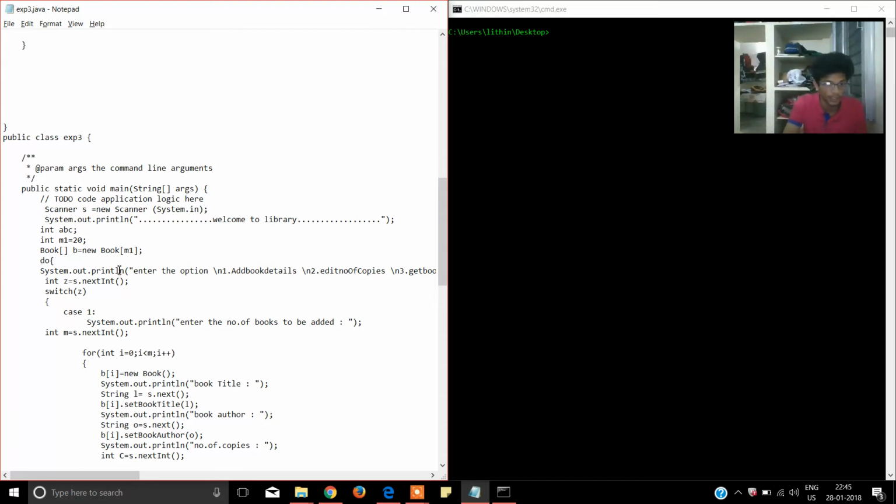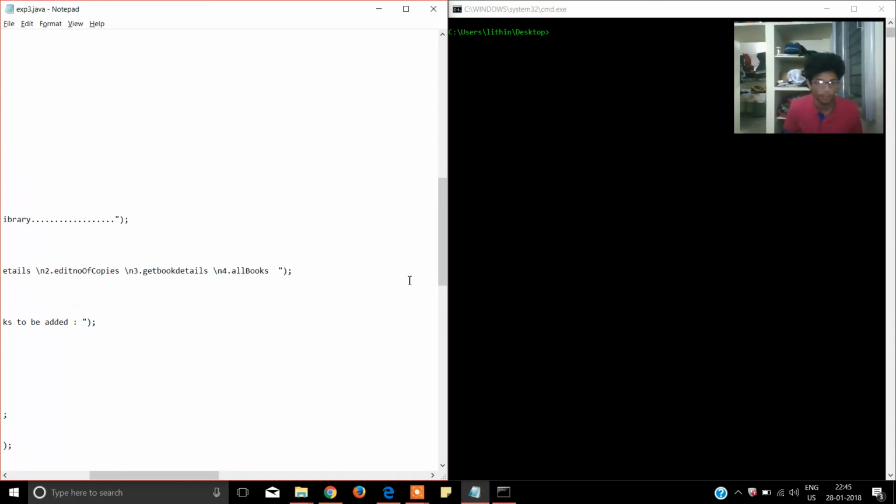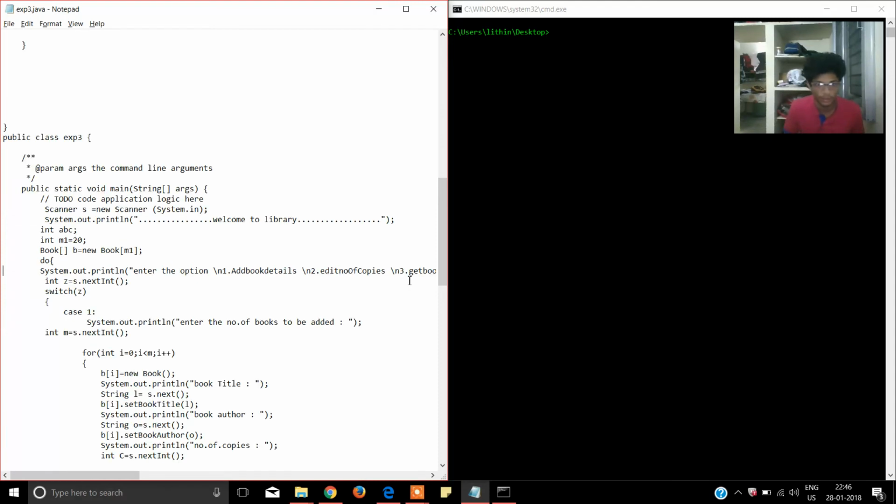Next, I'm using a do while loop, and in the do part, the system shows the output, and that is the options. First option, add book details. Second option, number of copies. Three, get book. And four, to display all the books.